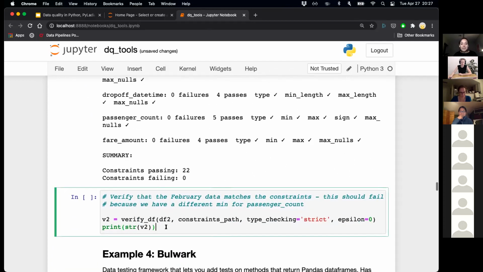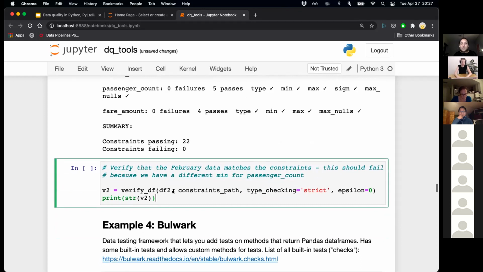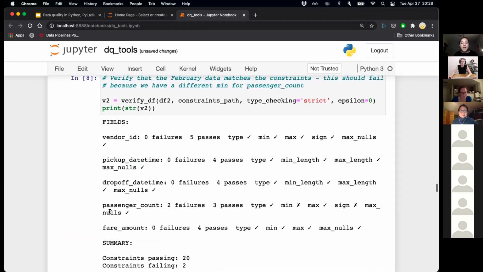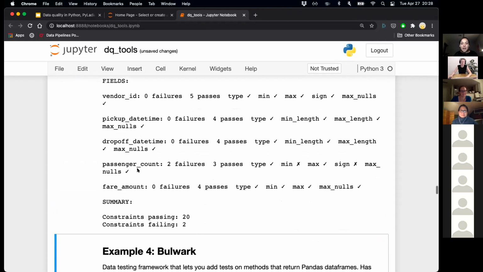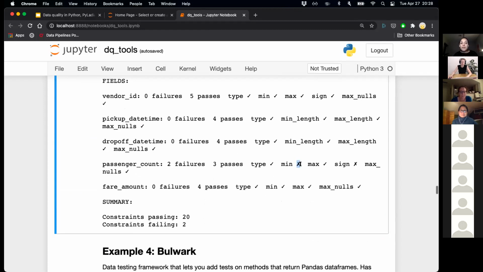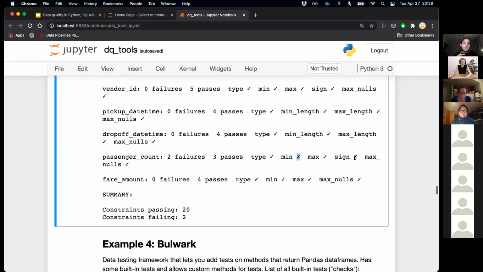However, if I now pass in the February data, so the one that we know has an issue, or we don't know yet, but we suspect maybe it has an issue, and I run verify, again, using those constraints that I've created earlier, I can see that passenger count column has 2 failures and 3 passes, and it's telling me the min is different, which makes sense because it went from 1 to 0. And the sign in this case is also different. That's just a side effect because it happens to have zeros in there. So that's not considered all positive anymore. So we have 20 constraints passing and 2 constraints failing.